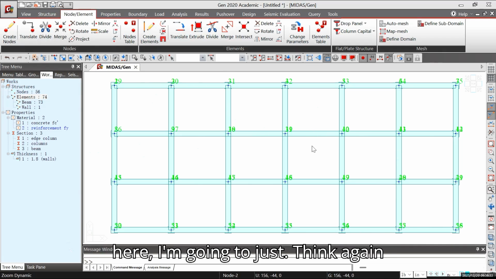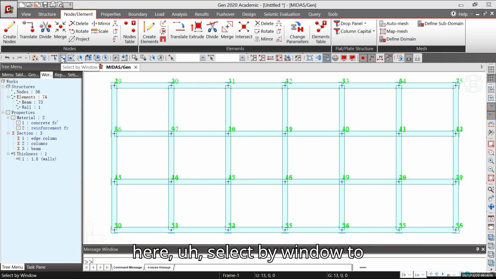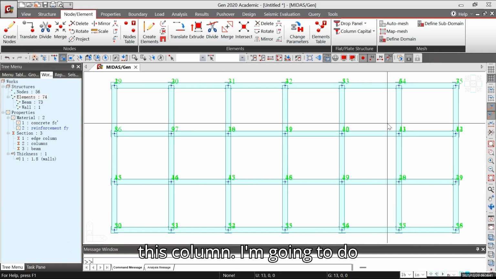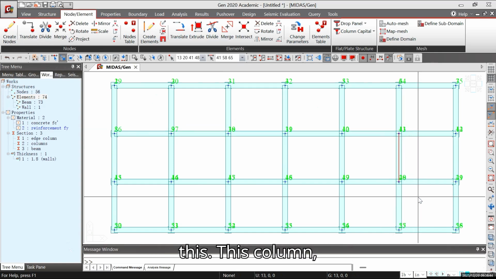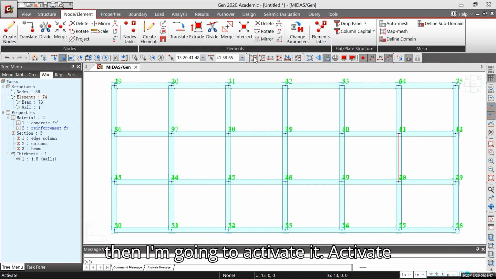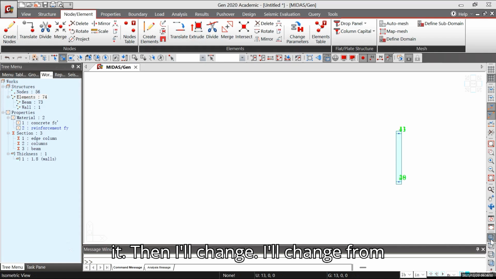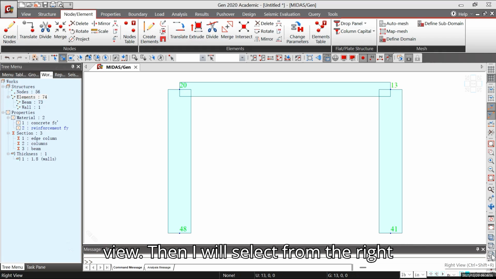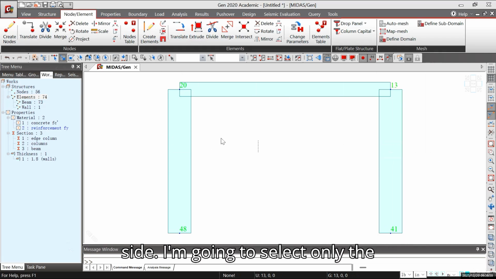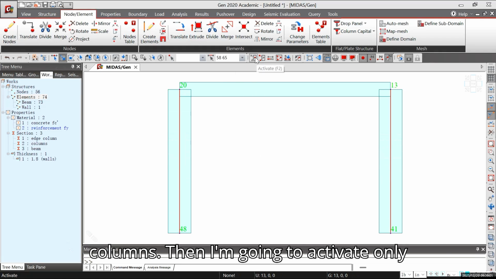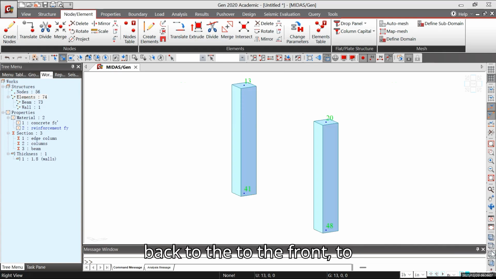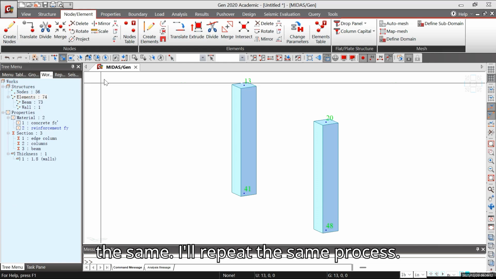So what I'm gonna do here, I'm gonna click again here, select by window to select this column, this column, then I'm gonna activate it. Then I'll change from this view, to the right view. Then I will select from the right side. I'm gonna select only the columns, then activate only the columns. Then I'm gonna go back to the ISO view. Then here I'll repeat the same process.